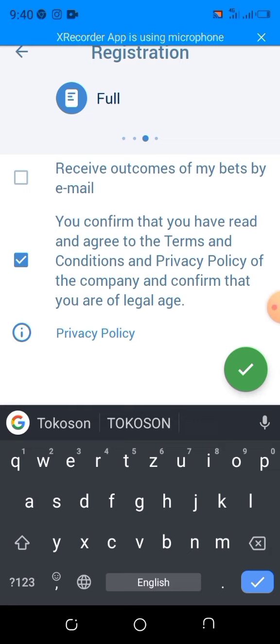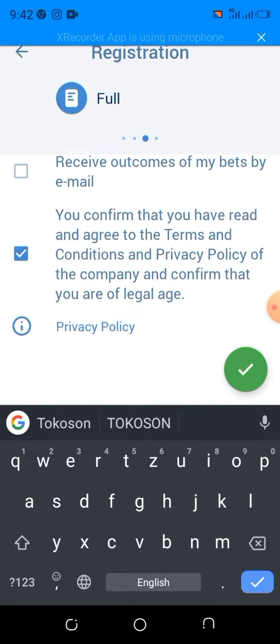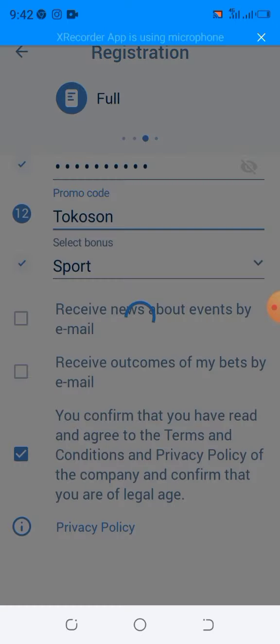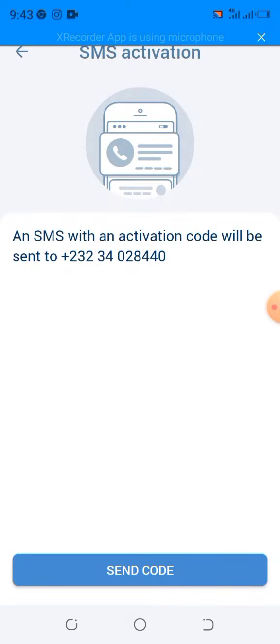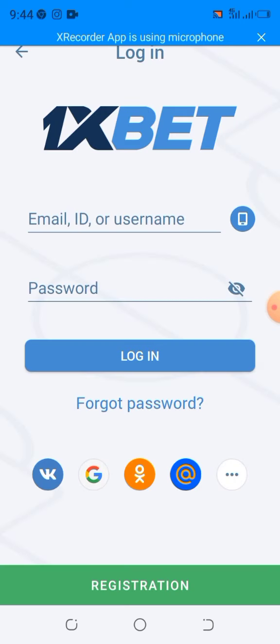Then you come to the tail end, you confirm that you have read the agreement and that you are of legal age. Then you click on it, then you click on this green button here, the white tick on the green one. You click on it so that you move to the next step. Now we are at the next step. So what happened? You are done. You have clicked on that green button, then they will send you a confirmation number on your mobile phone. That's the reason why I said you must use a number that is workable.